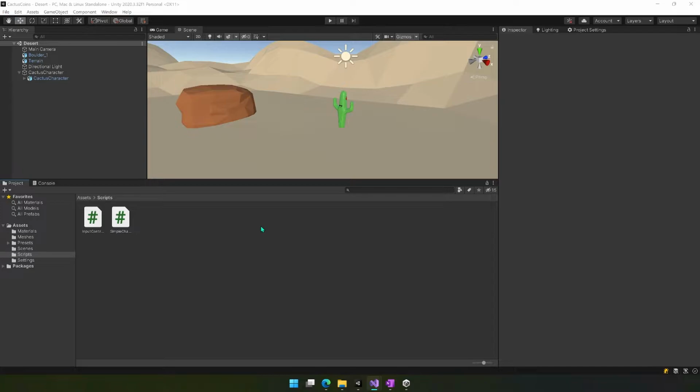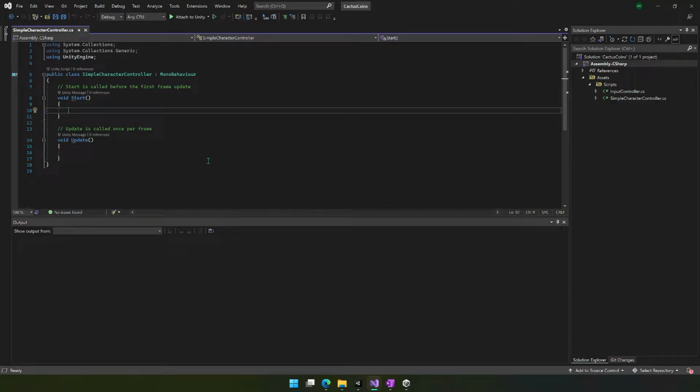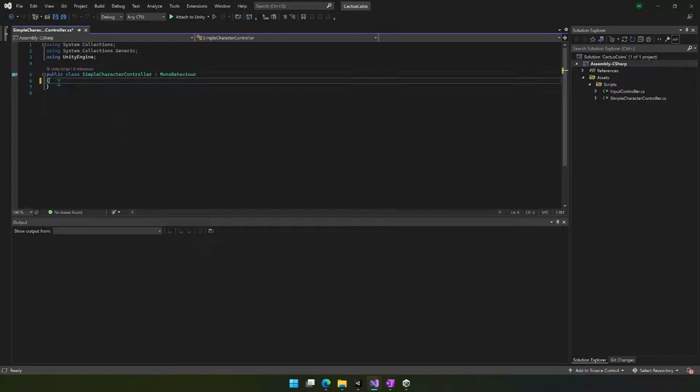Let's get started on our simple character controller. So we'll open this in Visual Studio, and then just to start with a blank slate, let's go ahead and delete everything that's in between the two curly braces here. We're going to start off by adding some variables that we can actually change from inside the Unity editor.